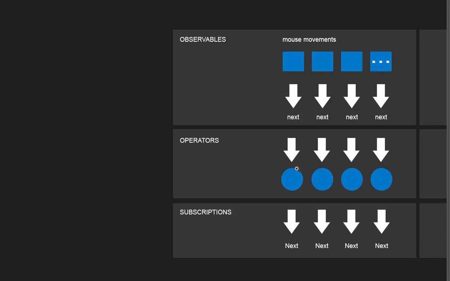And you notice that it produces all these values. Next, next, next, next. And then these values get transformed. I'm representing my transformation here in an abstract sense. I'm turning a square into a circle, but obviously you could do whatever you want. You can chain your operators and have a fun time with that. And then finally we have our subscriptions that actually do something. They cause a side effect. They actually perform an action.